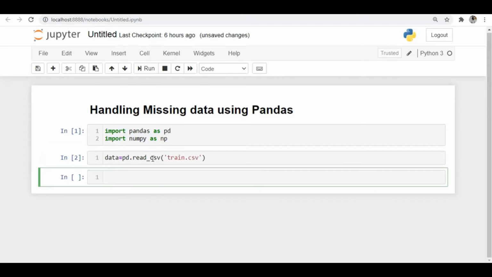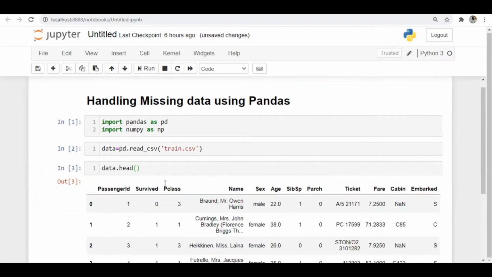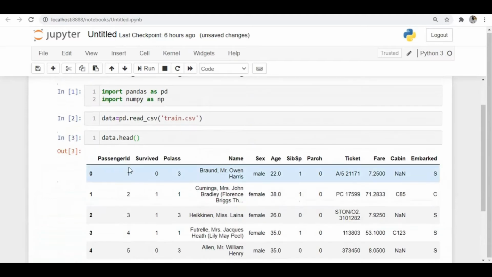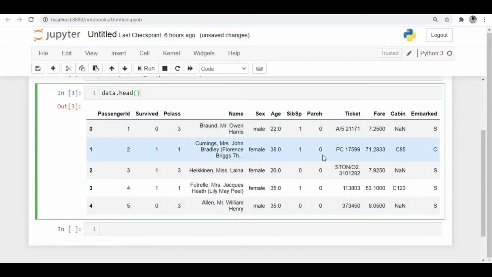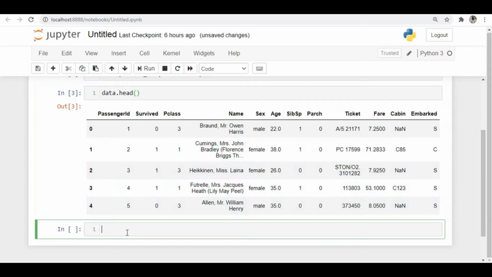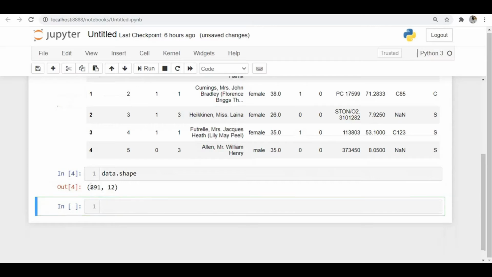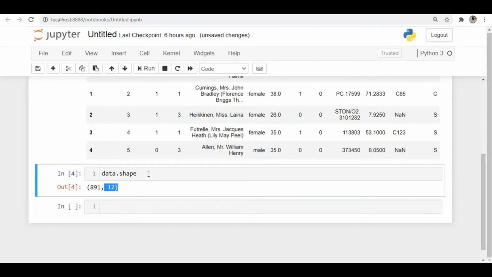So this is the Titanic dataset. If I give data.head(), you can see there are a few columns. This is a Titanic dataset which I have downloaded from Kaggle. If I see what the shape of this is, we have 891 rows and 12 columns.